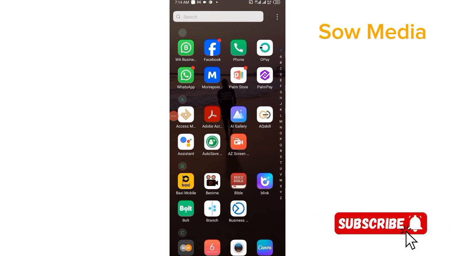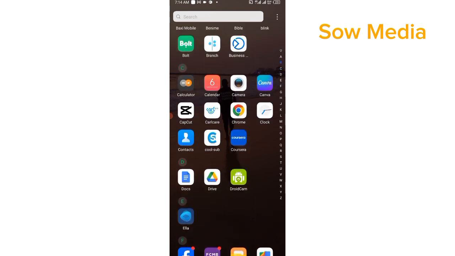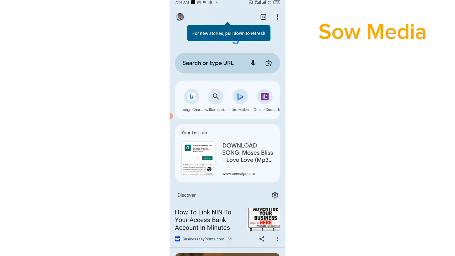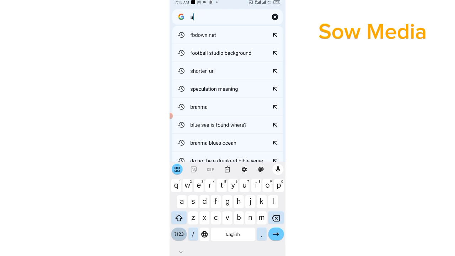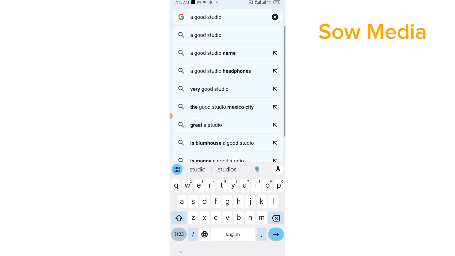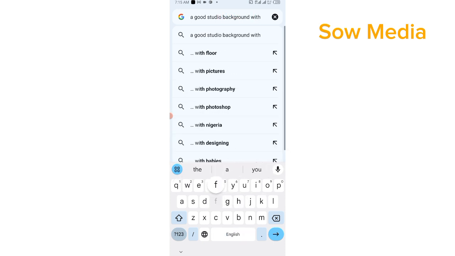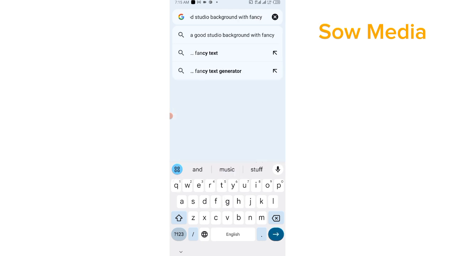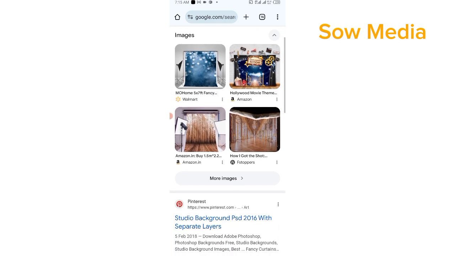I'm going to teach you how to create your fake background with AI. Now, there are many ways to do this. You can go to your Google. Let's see here, a good studio background with fancy light. Let's see, for instance, this is Google. I'm just searching for a cool background with fancy light.